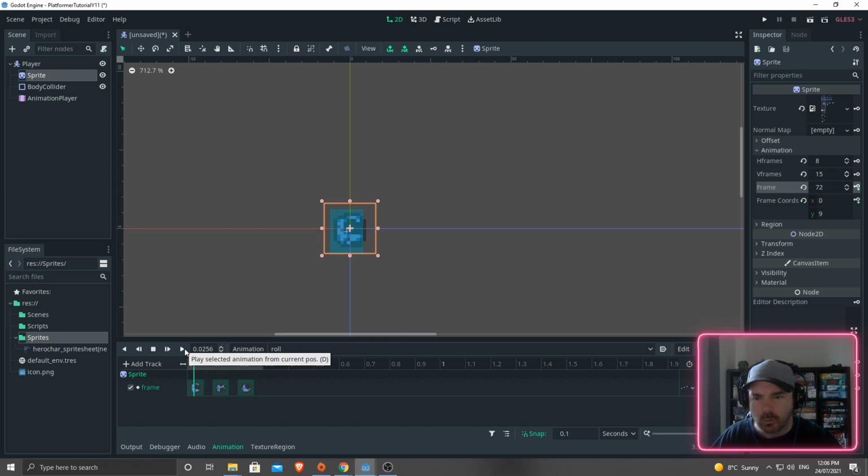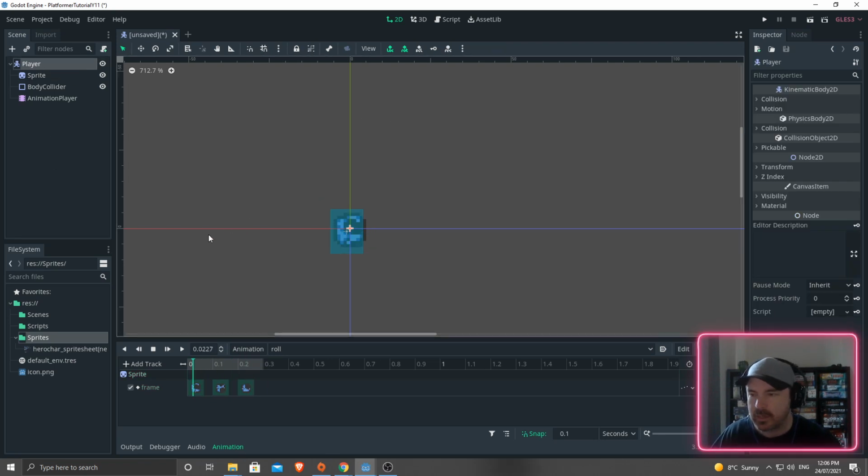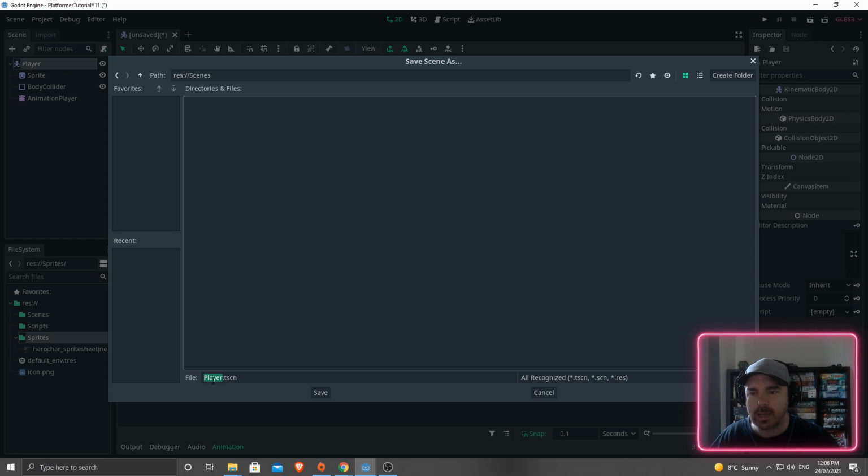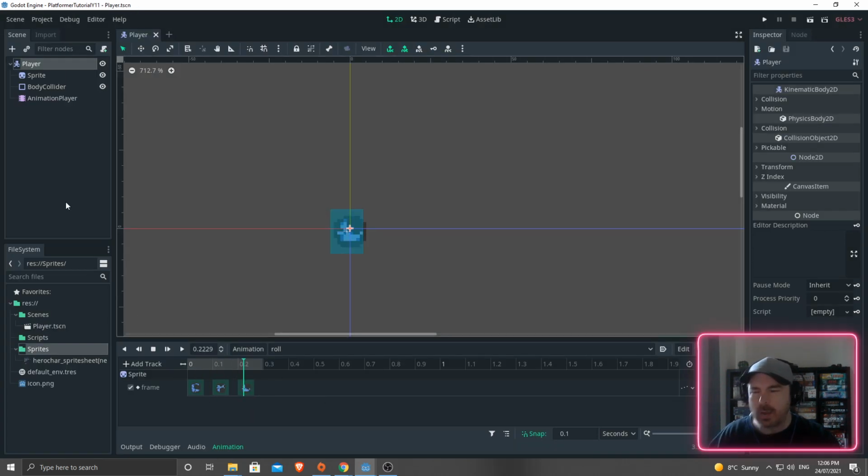It kind of looks like a rolling animation, I suppose. And that's all good. Now we're going to save this, because I haven't actually done any saving yet. I'm going to save this, Control S, into scenes as player.tscn and click save. Now what this means is we can use this player in a different scene.